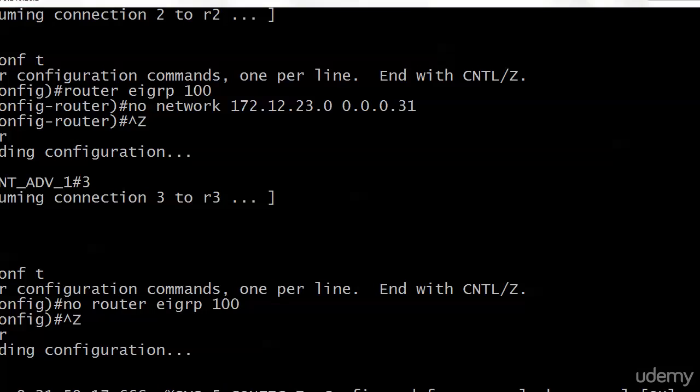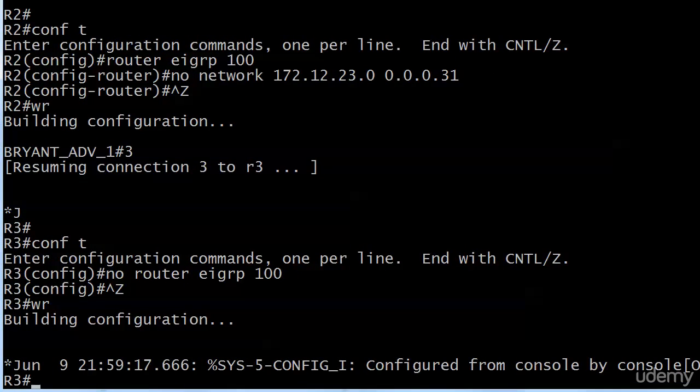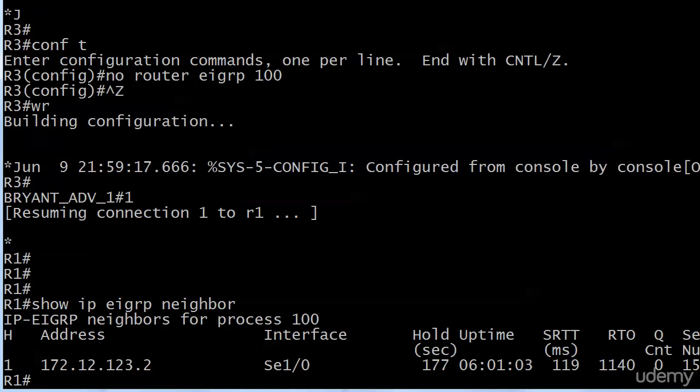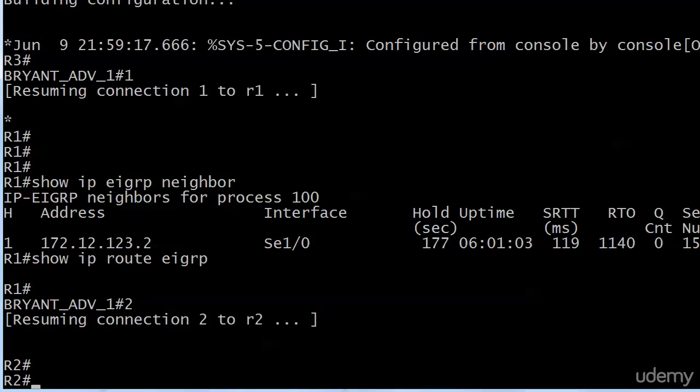Let's go ahead and bring our routers up. I've removed router 3 here entirely, and I've removed any config from the previous lab as well. So we've got our EIGRP neighbor relationship going on with router 2. There it is, no problem at all. And show IP route EIGRP, nothing yet.